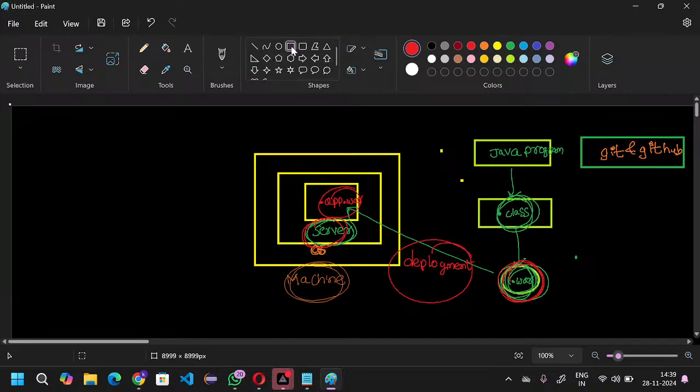Generally how will the flow be? For example, if you take the developers, they might be available in different locations. This is one person, and this person might be in the US. The developers are available in different locations actually.